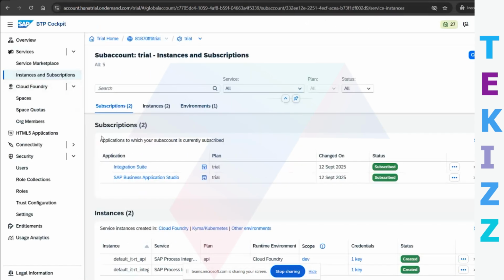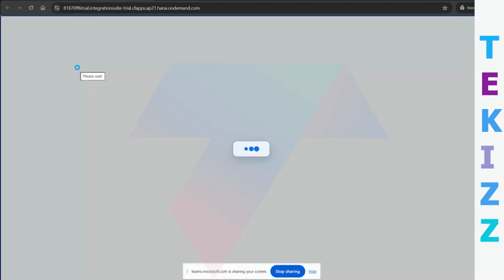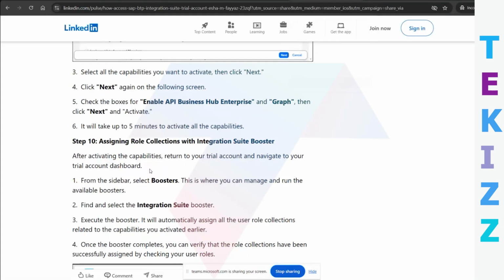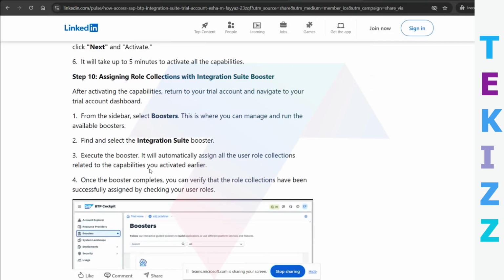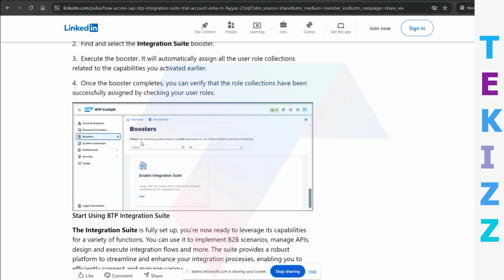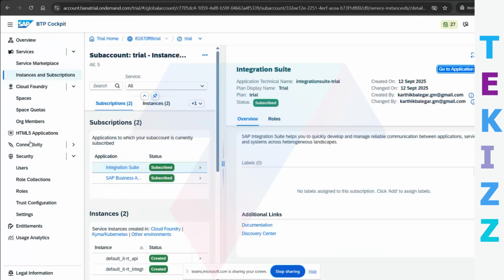Once you have enabled integration suite, you can just click here and go to application. We have something called boosters, which was not there earlier. That's why I bookmarked this place. Boosters were introduced recently, and they assign roles required for integration suite automatically. Earlier the add capabilities option would come; now there is something called booster.